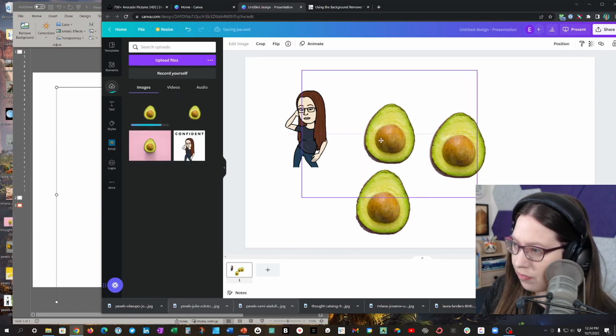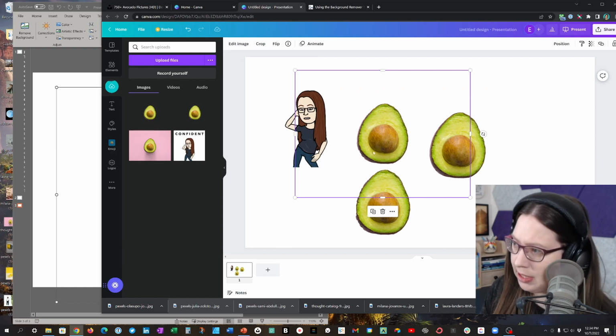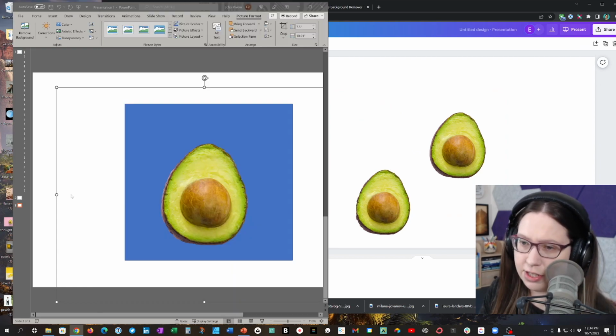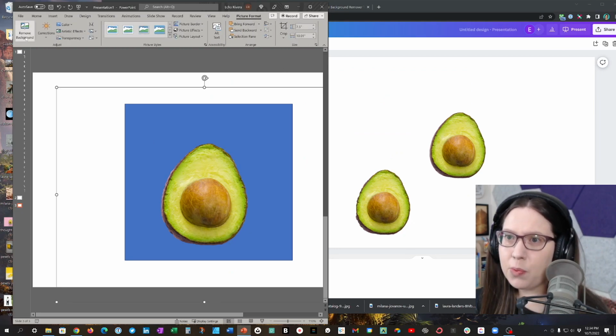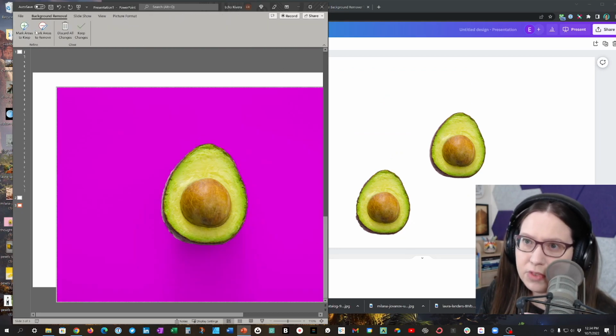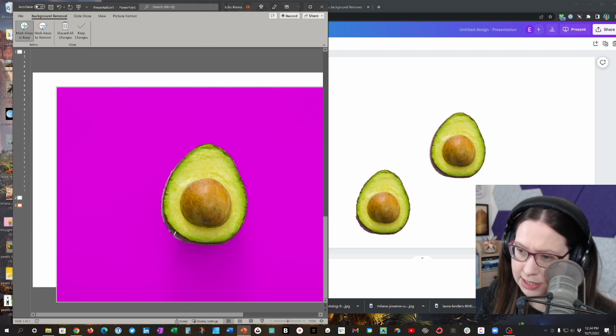So there we go. So I would say I did make an adjustment. I'm going to try to do one more because it's still a little jagged over here. Let's try to really get the most out of PowerPoint. So mark areas to keep. It's still jagged right here. Let's try to get that in there.